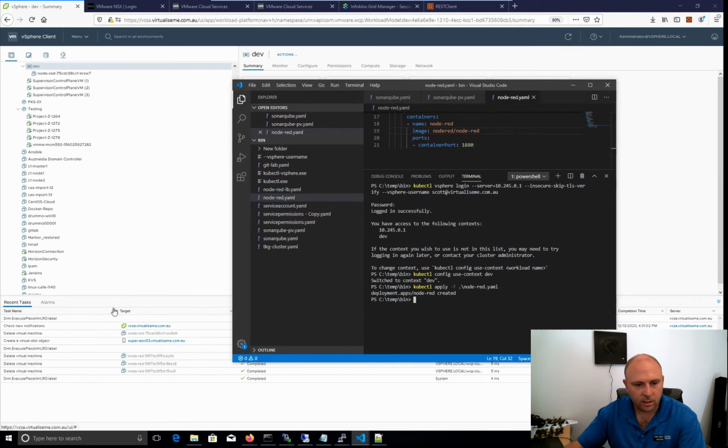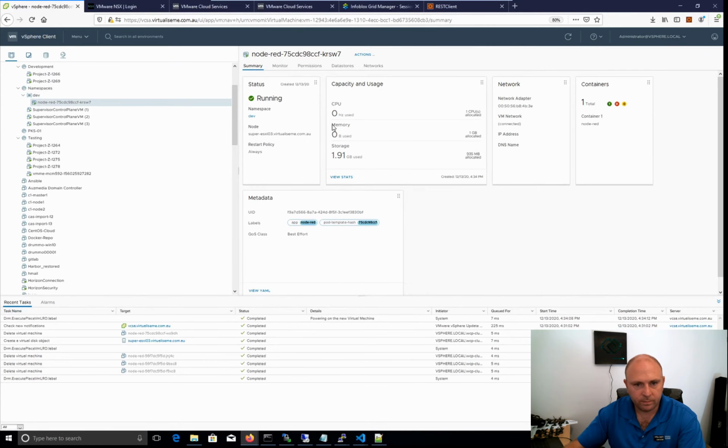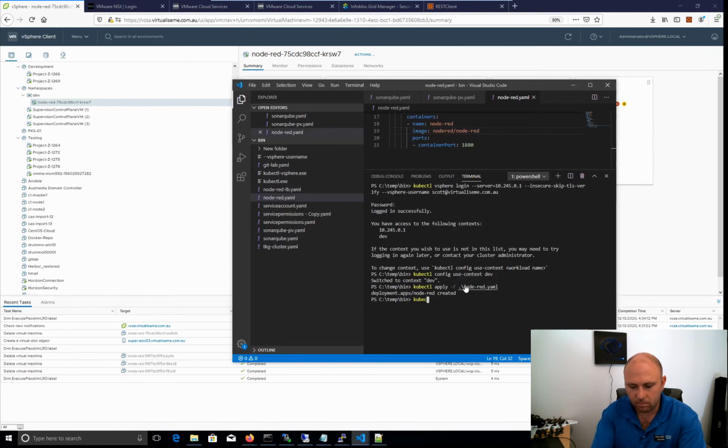So we'll see that these start getting placed in. Alright. So we see here, Node-RED's deployed. So we've got one container, namespace dev, we can see the storage it's using. And while this is actually loading up, we can still have a look. Let's do get pods. Alright, cool, so that's running.